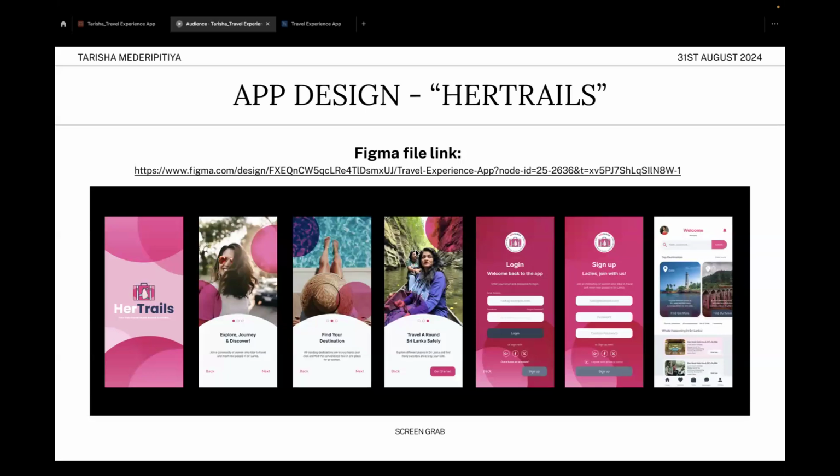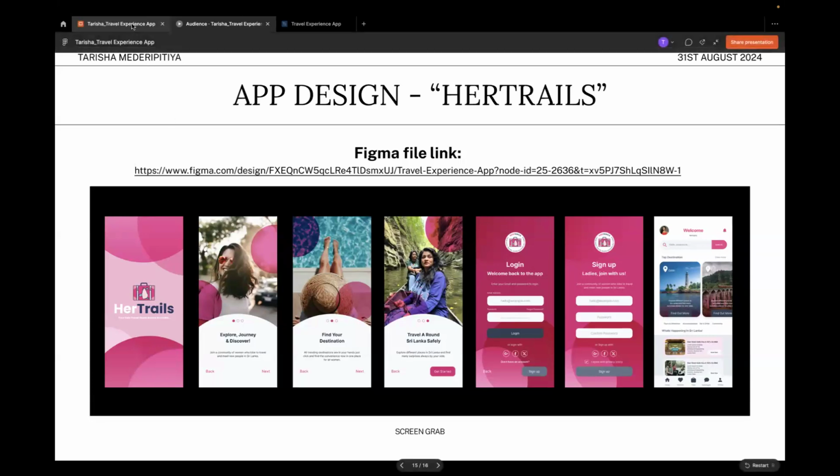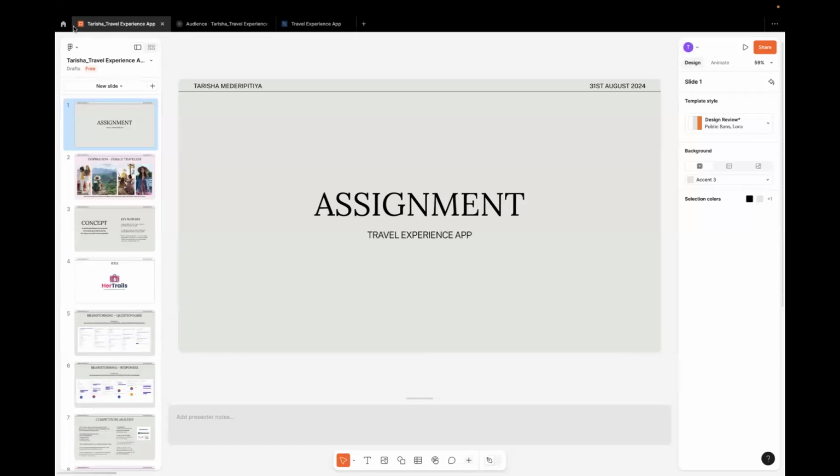So this is the app that I created. This is the look and feel. This is just a screen grab. I'll go to the Figma file in a second. As you can see, I have the first slide, then I have 3 dashboards, and then I have the login, sign up, and the onboarding, 3 slides, login, sign up, and the dashboard. Let me just go back. As you can see, I have used the circle. That is why I have given the reason on the previous slide. I will now go to my Figma file again.